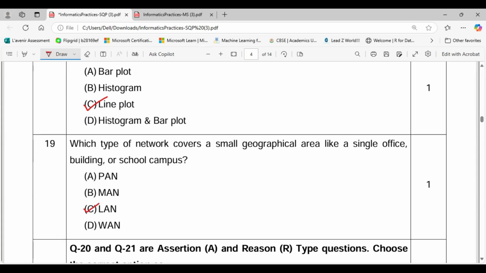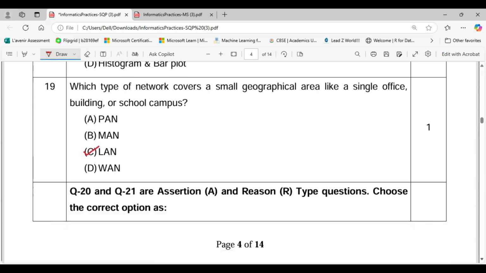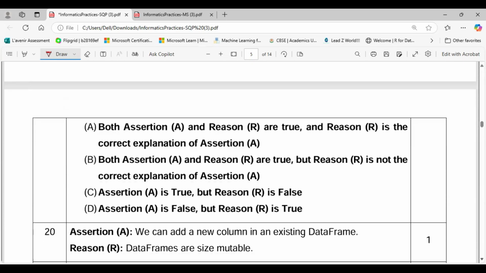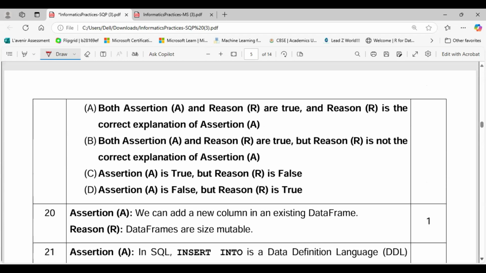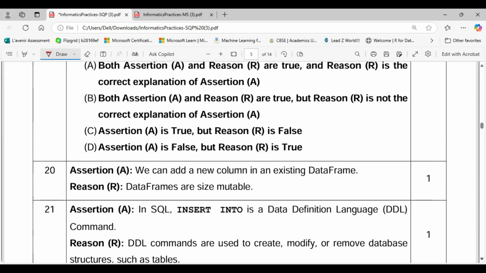Now we will move on to the assertion reason. Options are given A, B, C, D, and we will just see. We can add a new column to an existing data frame. That is true, isn't it? And data frames are size mutable. That is also true. So what is the answer? The answer to this one is option A, and you have to write: both assertion and reason are true, and R is the correct explanation of assertion A. That full you have to write it.